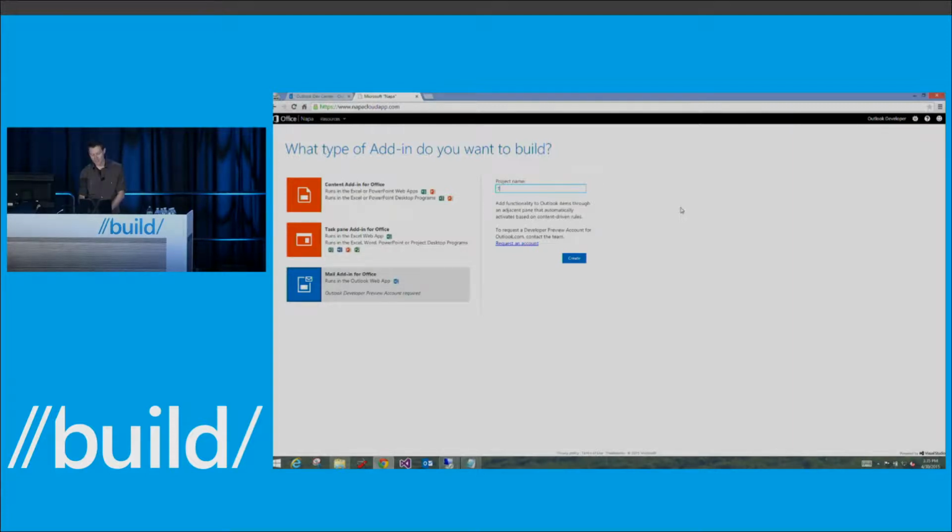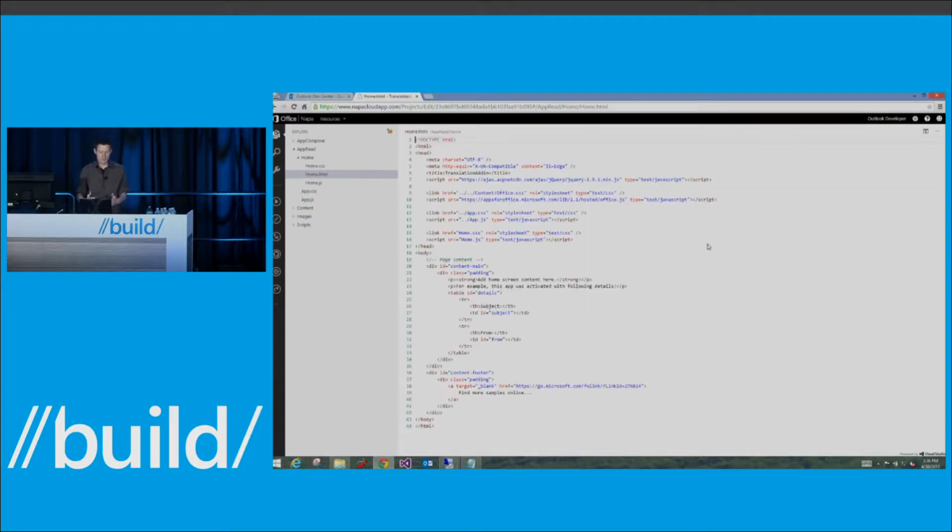We'll build a translation add-in. So I'll call this translation add-in. Hope I spelled that right. And I'll hit create. I'll give it a moment, and behind the scenes, Napa is actually creating us a template and generating app documents. And so the first page is actually our home page.